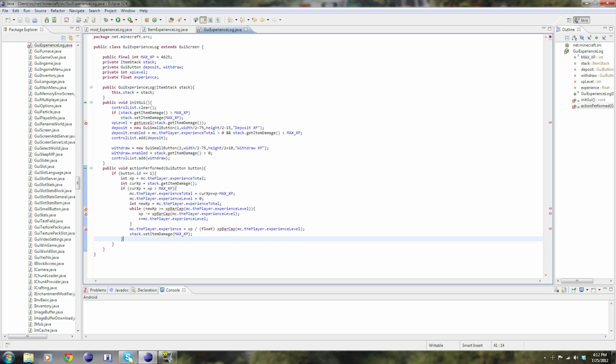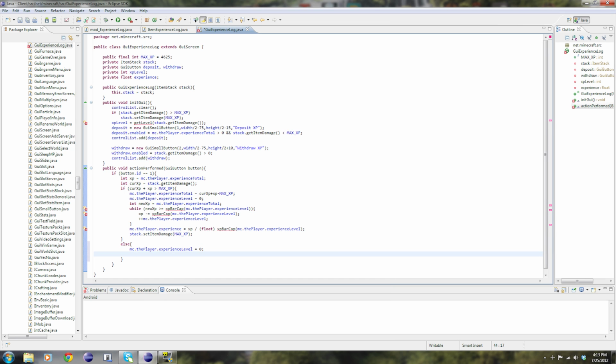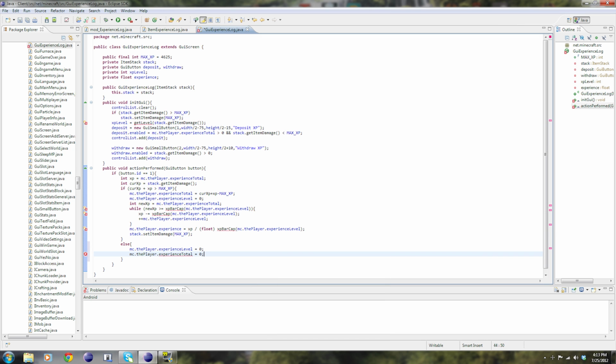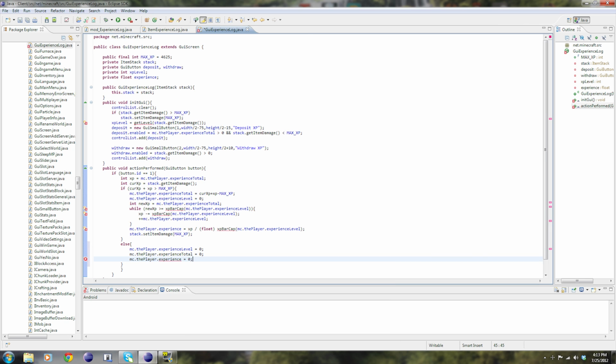Oh wait, no it's not. We have to add in an else here, in case it isn't. So else, mc.thePlayer.experienceLevel equals 0. This is if the player's experience plus the current experience is less than the max experience, right? So that means we're going to take all the experience that the player has and store it in the book. So mc.thePlayer.experienceTotal equals 0. mc.thePlayer.experience equals 0. Stack.setItemDamage curXp plus xp.